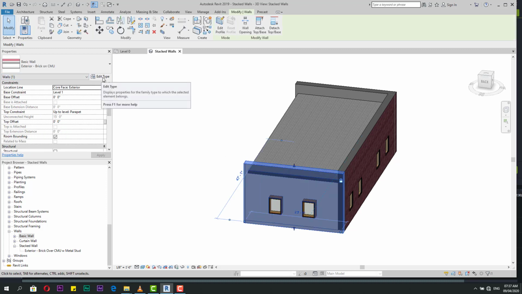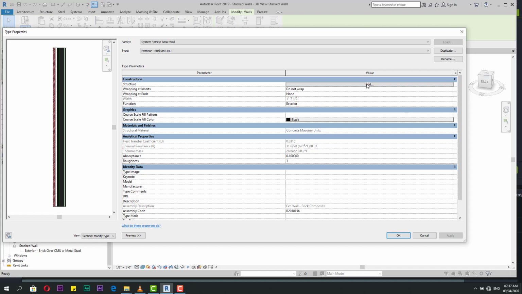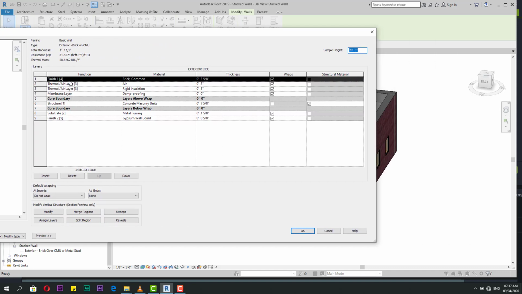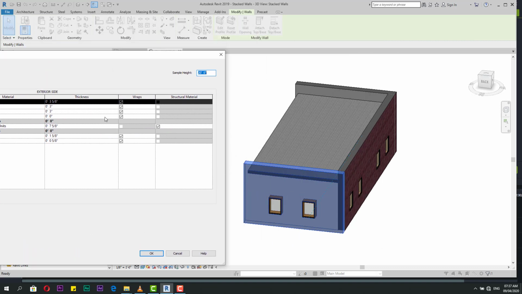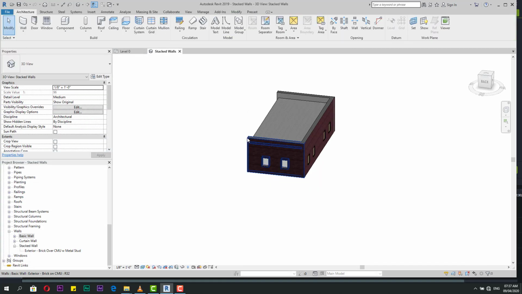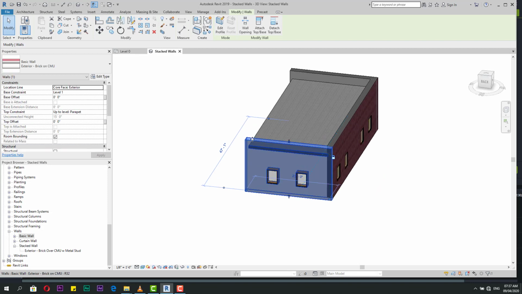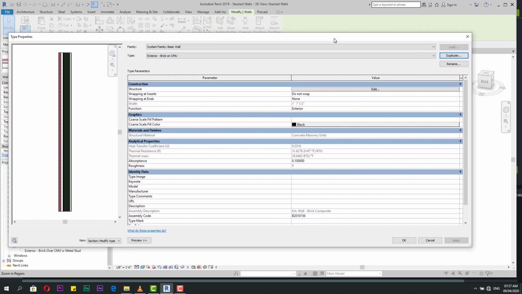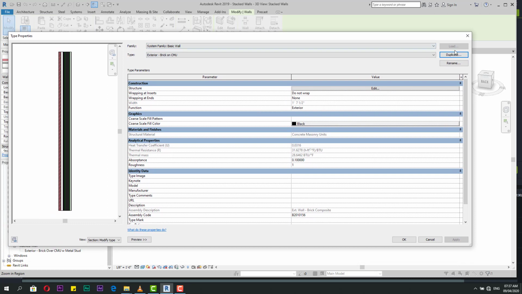If you go here, edit type, and go to edit from here, if you make any change in these layers, it will appear on every wall in the model. But if you need to change only this type or make a new type from this, you must go here and duplicate first before you change anything. Okay, we spoke about this before in how to draw the wall in Revit.